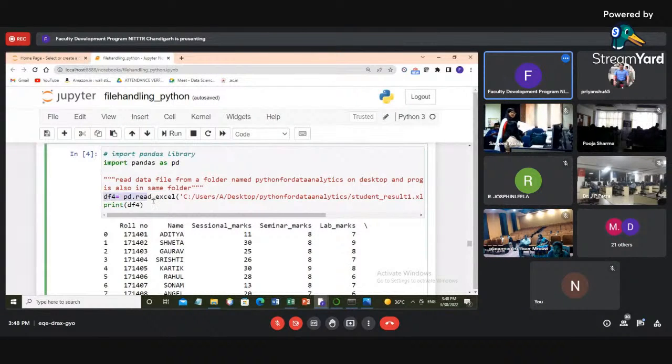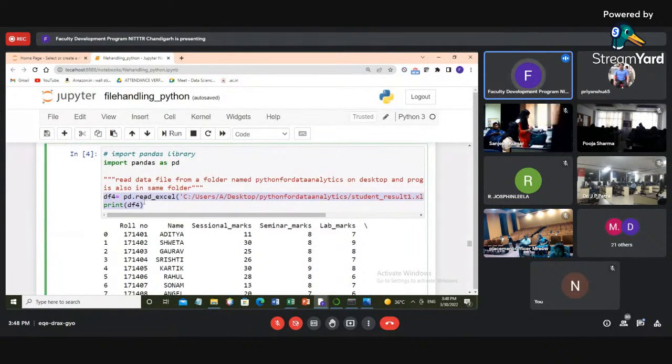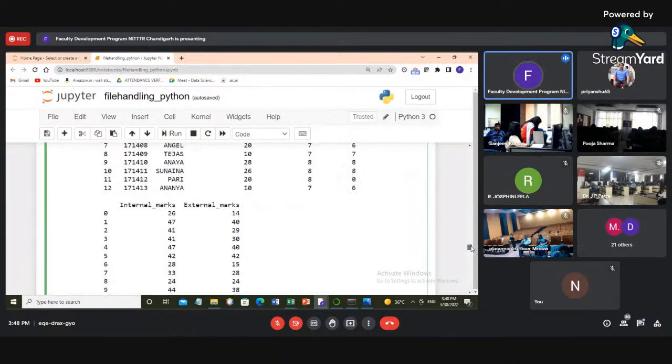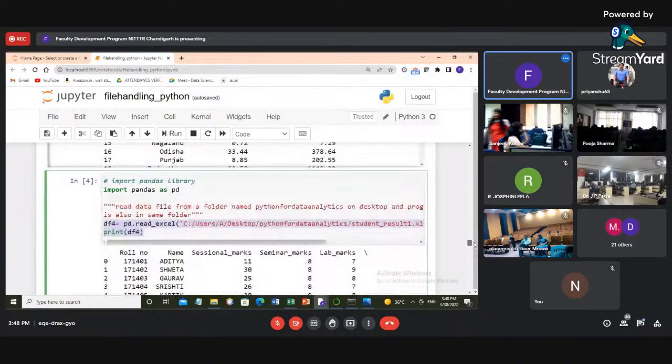Similarly, in order to read an Excel file, you need to use the syntax pd.read_excel. I do have one file which is holding the result of students. It primarily has data fields or columns like roll number, name, sessional marks, seminar marks, lab marks, and one more column, internal marks and external marks. So let's say this is the result Excel sheet. So you want to read this.